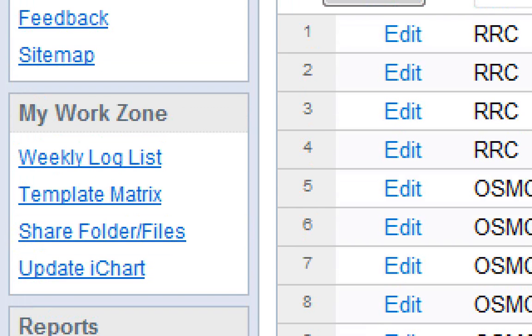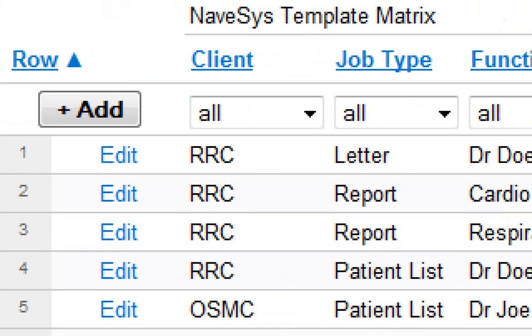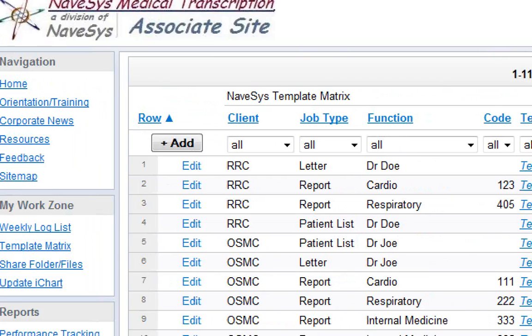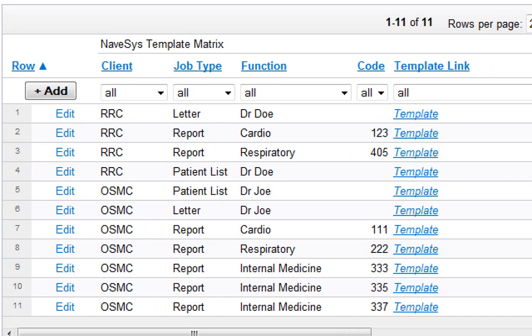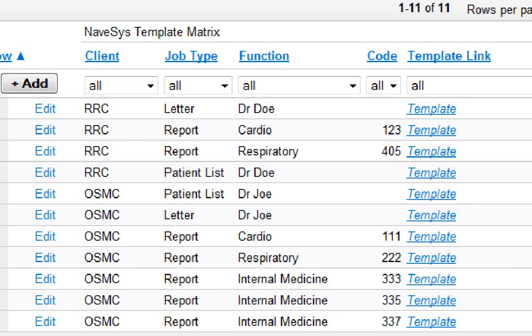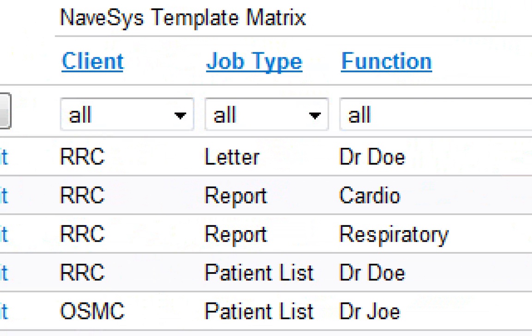I've already clicked on the template matrix, and what we see here is another embedded spreadsheet separate from the one we've just seen. Instead of being in the normal spreadsheet view, this is known as the list view. The benefit of the list view is, let me zoom in here, you can filter the data.